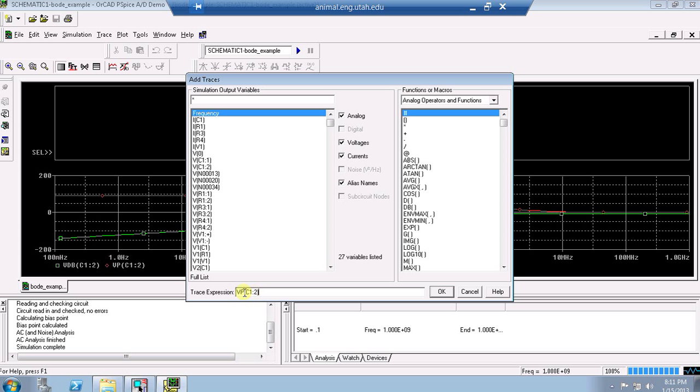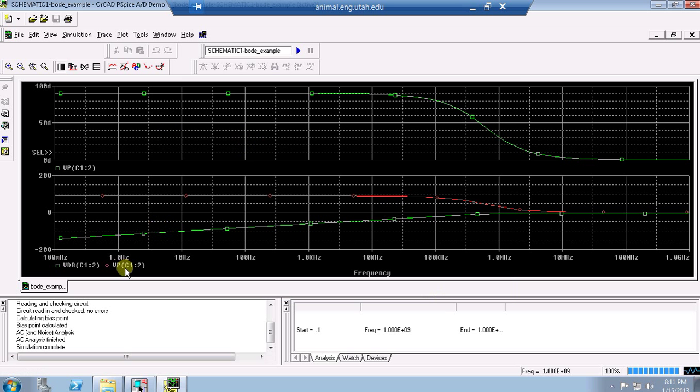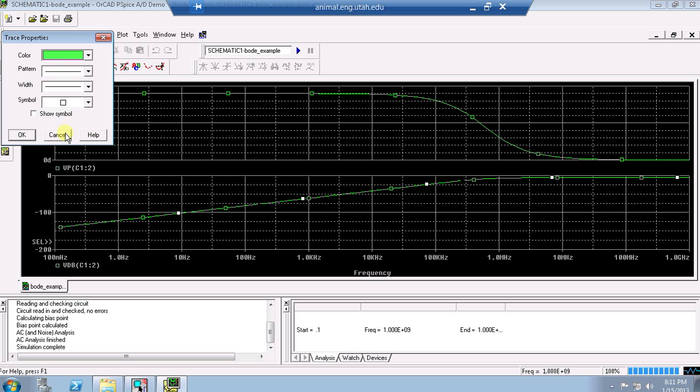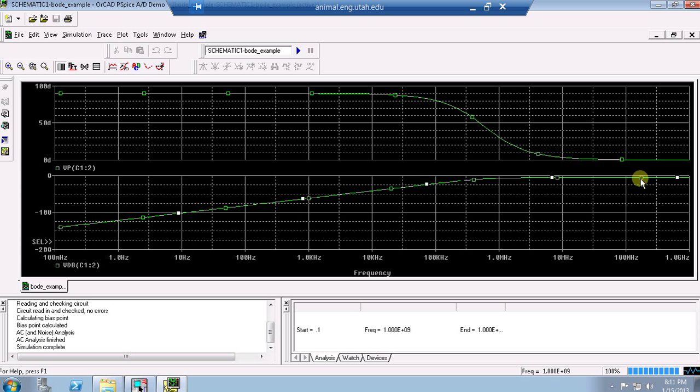This is the signal that will be plotted now in that upper window, and then I can delete it from the lower one. So now it's the same one as up there, and I can just select it, which highlighted it, and now I hit delete. So now I have my dB down here and my phase up here. And I can click on this and change the properties.